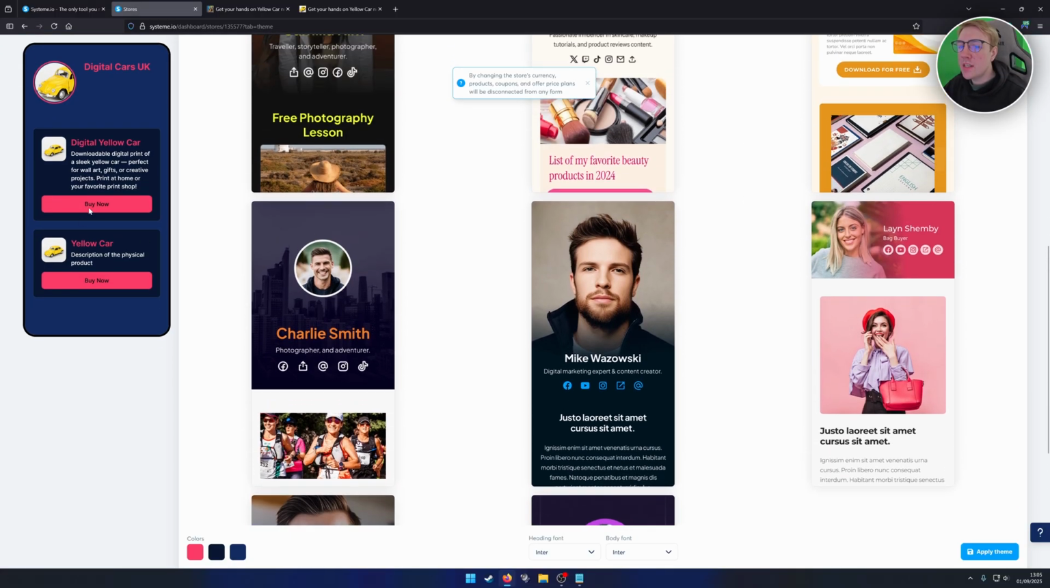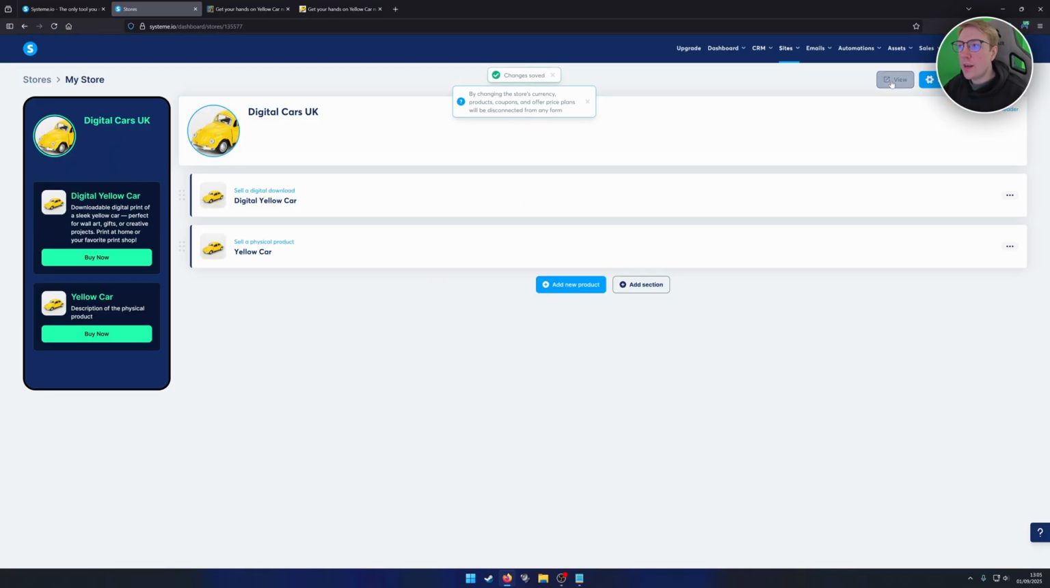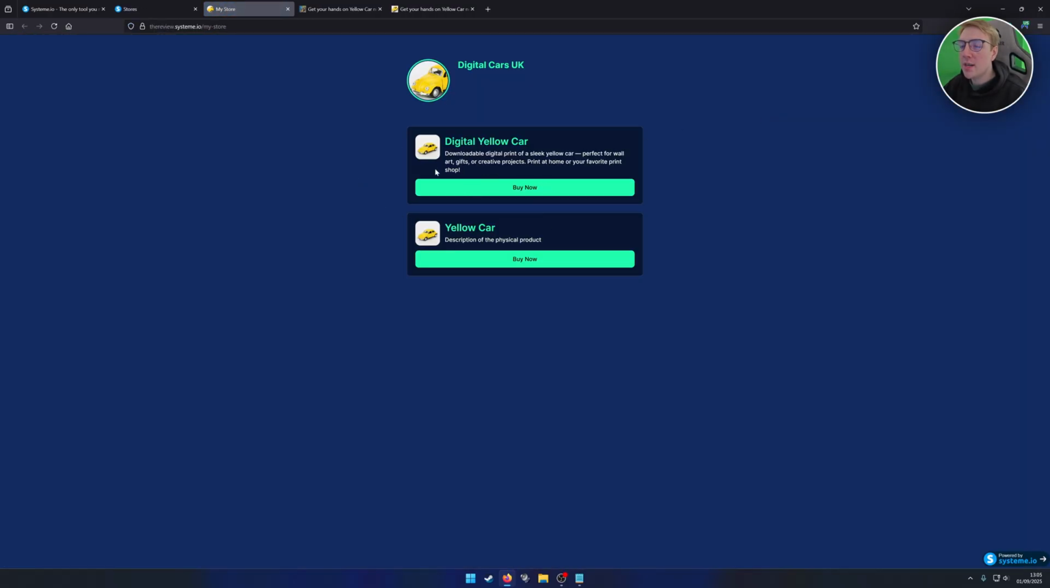Now if you don't like the colours in here, you can come down here and change the colours. So if you want to do that, you can do so. So if we want to use that, we can now click on apply theme, and this will load. And as you can see, if we go back over to view, our store has changed out to these colours.